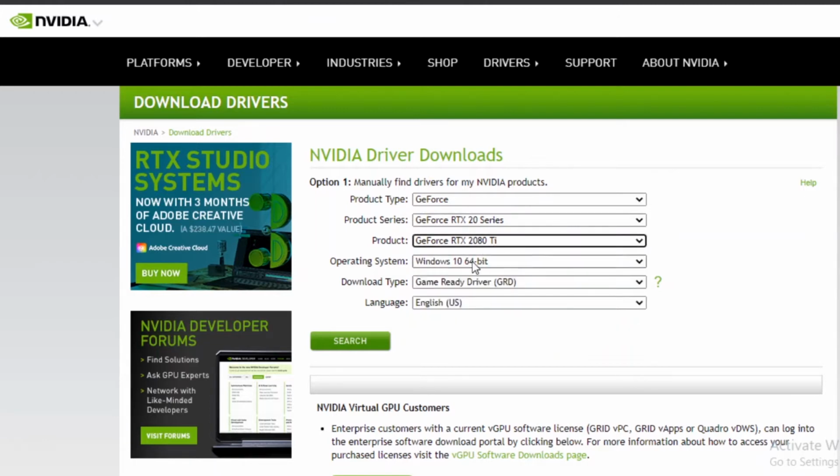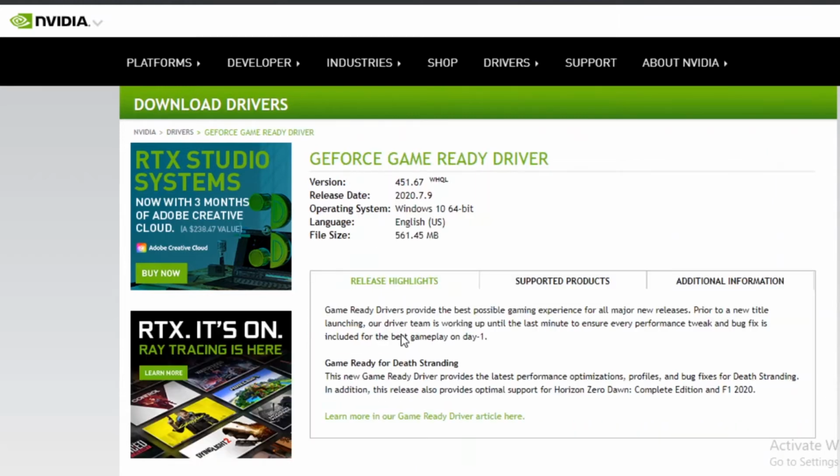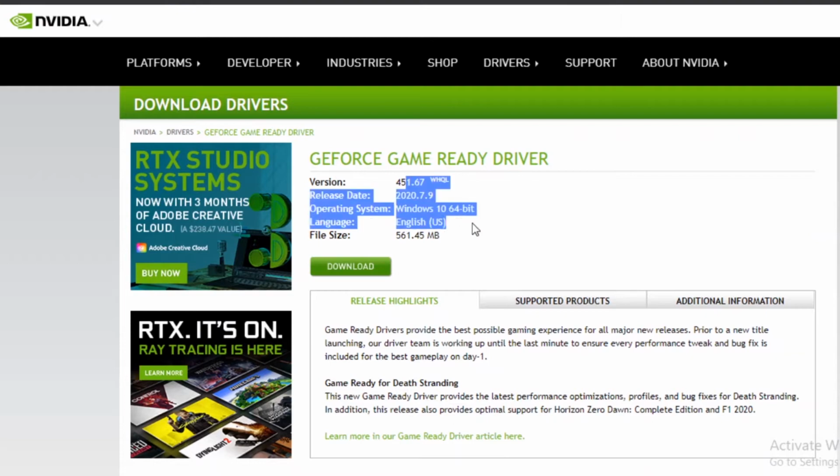We can select that, and it's going to tell you whatever operating system you have. Also the download type, which is which sort of driver you're downloading. If you're using game ready drivers or studio drivers, you can also check what this actually means. It's also going to ask you for language. Now you can click on search to search your GPU's drivers, and it's going to show you the latest version that has been released, and you can download it and install it.